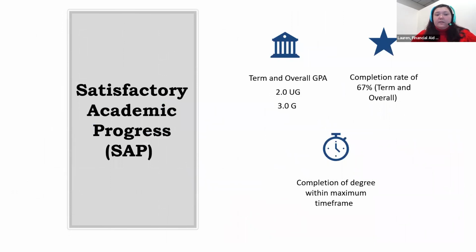We also have satisfactory academic progress. We call it SAP. This is very important for all of our students. As an international student, you still have to abide by satisfactory academic progress.